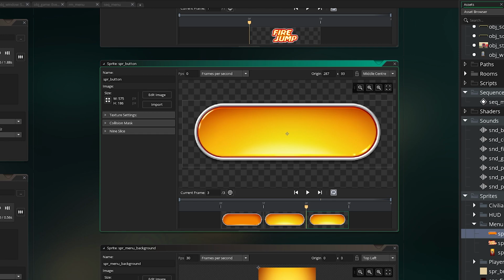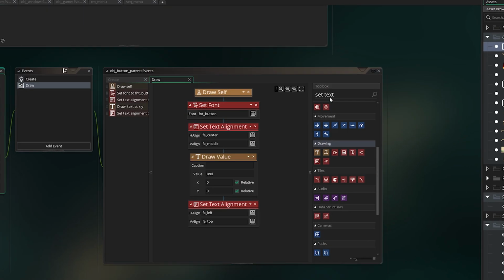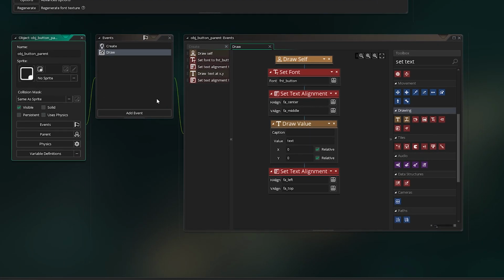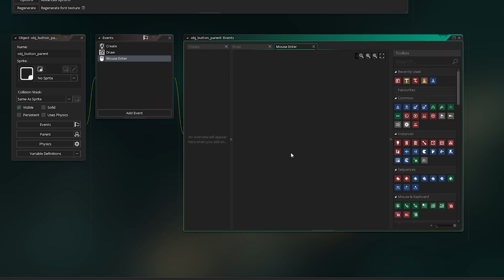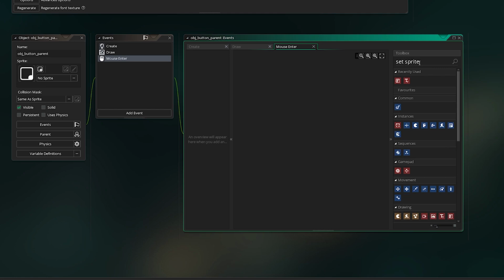So let's go back to our button parent, because we're going to set up the logic for that hovering effect right here. We're going to add an event, and this is going to be a mouse, and it's going to be mouse enter. So when this object recognizes the mouse is touching it, we're going to set the sprite to that second sub-image. So I'm going to search for set sprite, grab Pac-Man right here, and we're going to set this to SPR button, and the frame is going to be 1.